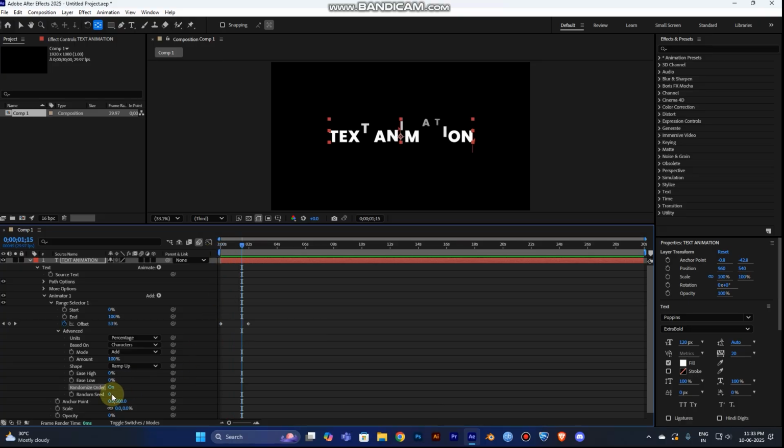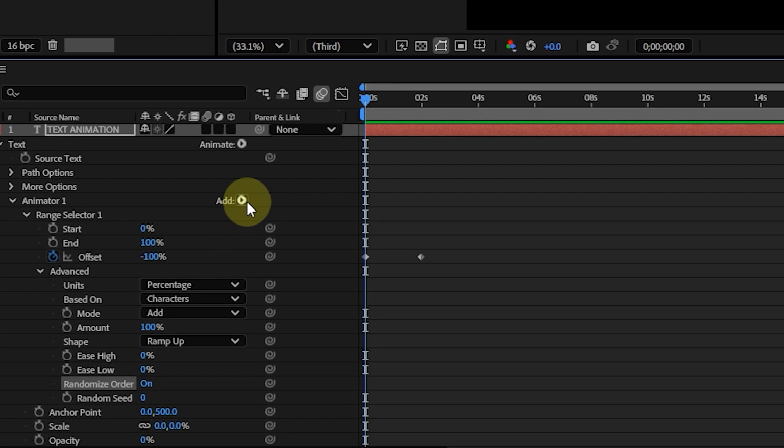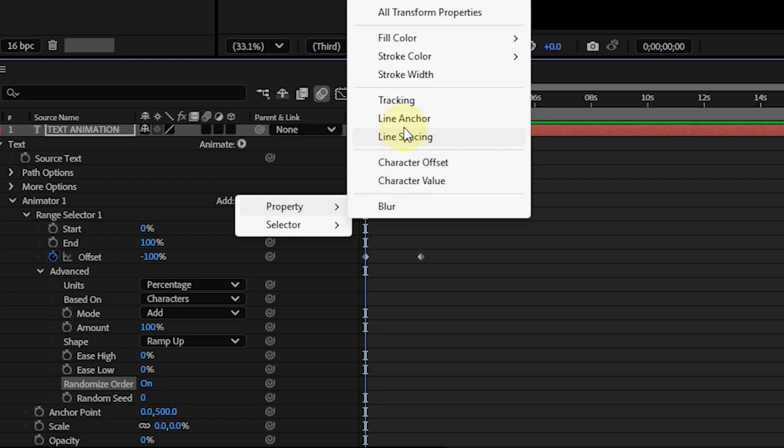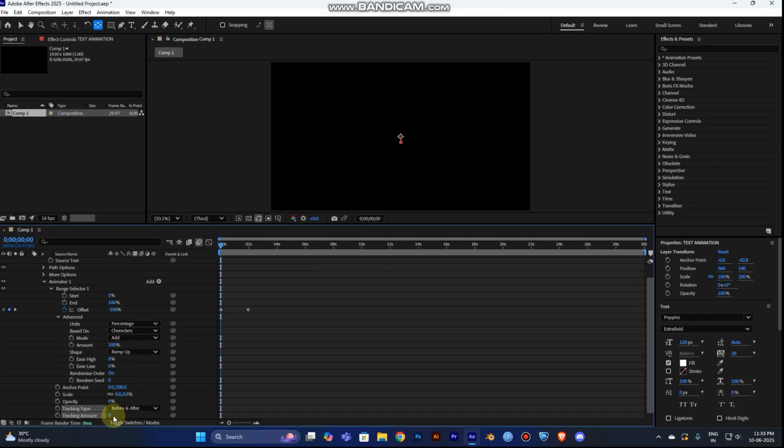You can adjust this value to get variety, but it doesn't matter, otherwise it will only randomize. The final touch is a little bit of shaking effect. The important thing is to add another property, the Tracking. This is the final step of this animation. Give the Tracking Amount a value of 50. Now play the video.